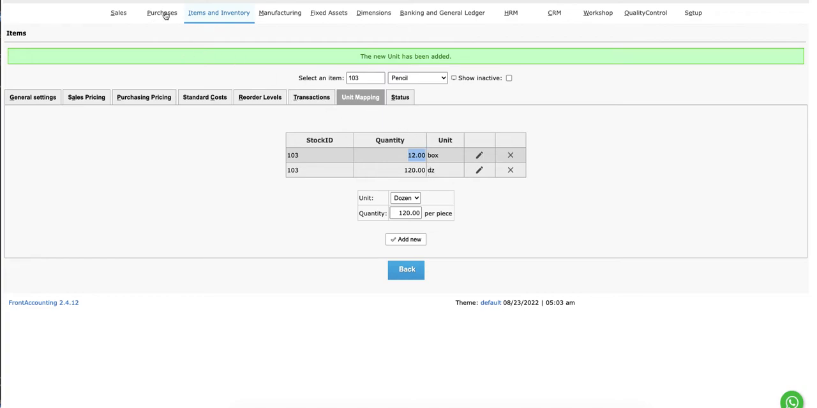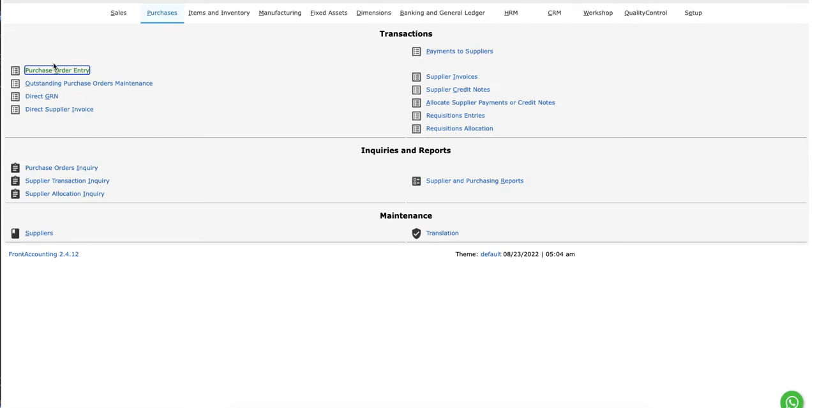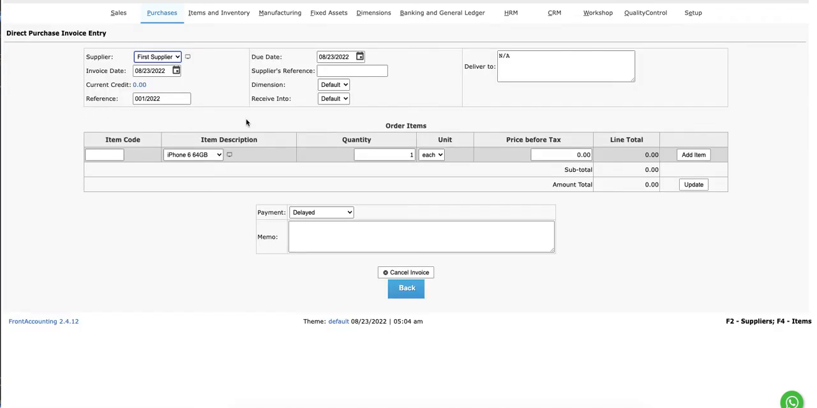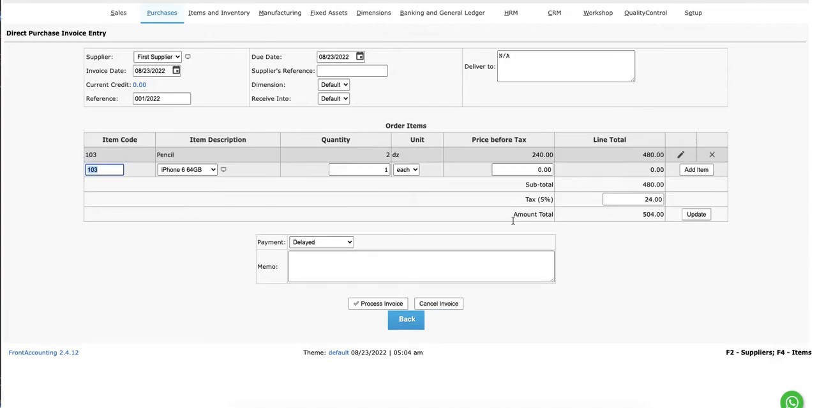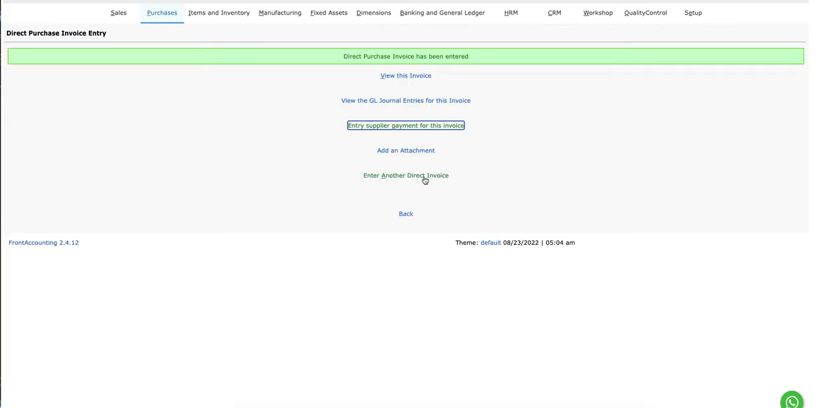Next we are going to buy this item from here. I'm skipping the purchase order and going directly to the invoice. It also has this unit mapping drop down, and from here I'm choosing the pencil and going with the dozen. Here I'm buying 2 dozens, and 1 dozen has 120 pieces, so we will consider this as 240. I created this supply invoice now.